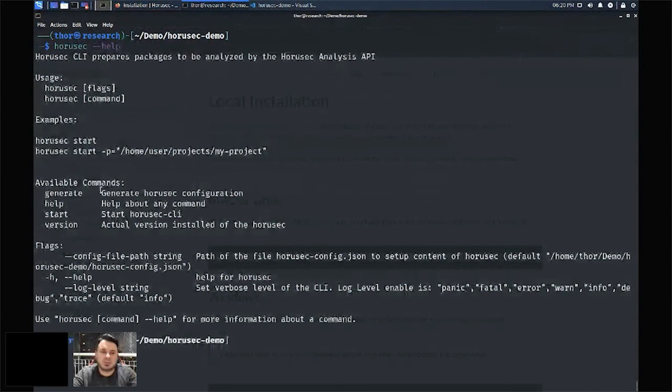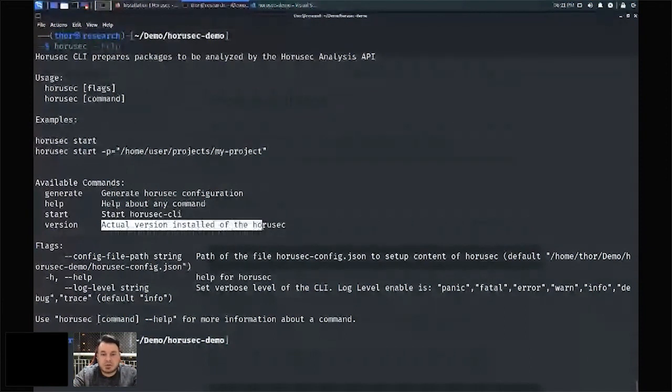This is a CLI, a simple CLI. You can use it in two ways, right? RSEC using the flags and RSEC using a command, right? So here are the available commands for now, just for now, because we can improve that, right? Of course. Generate RSEC configurations, help. Help about any command, right? And start means start the RSEC CLI, and version shows the actual version installed of RSEC.